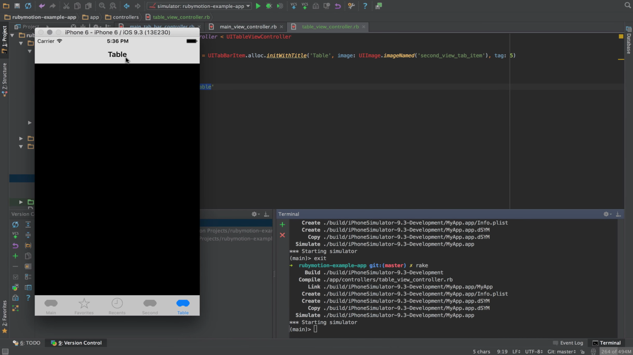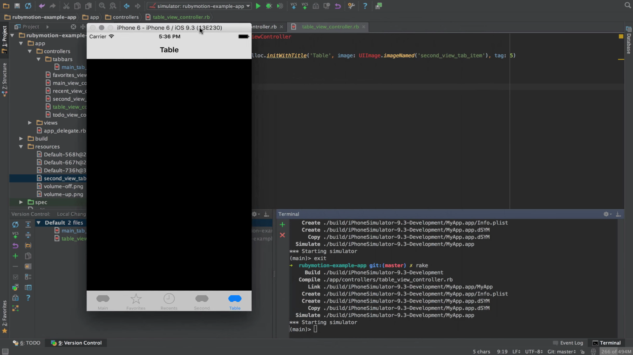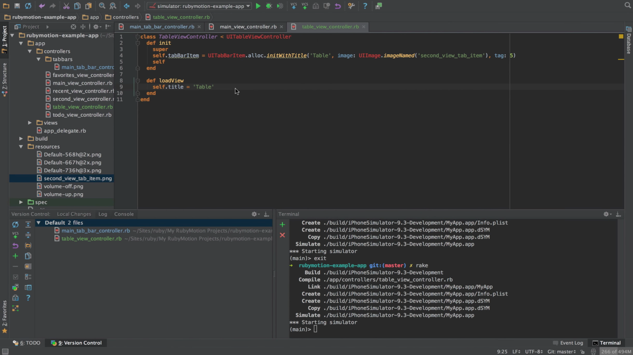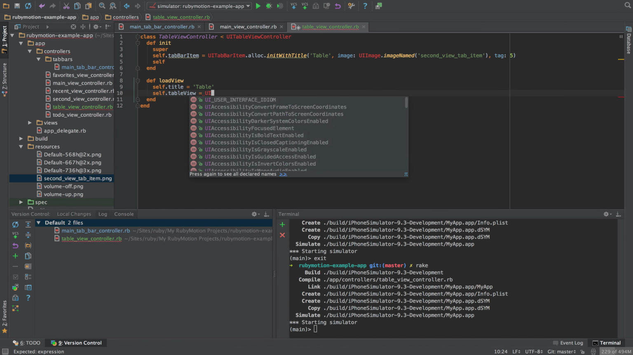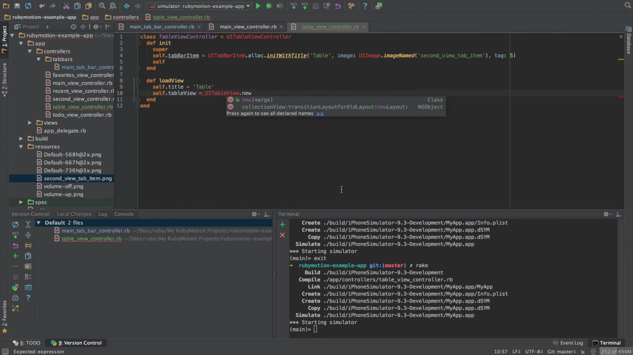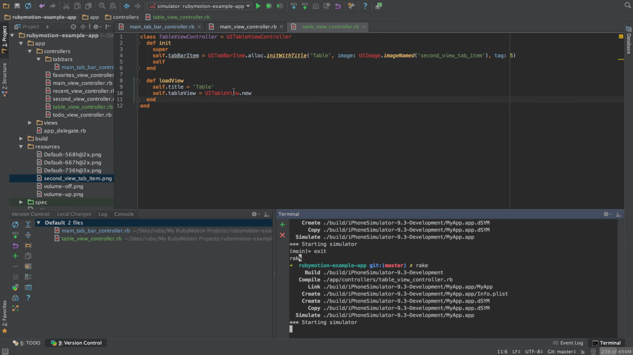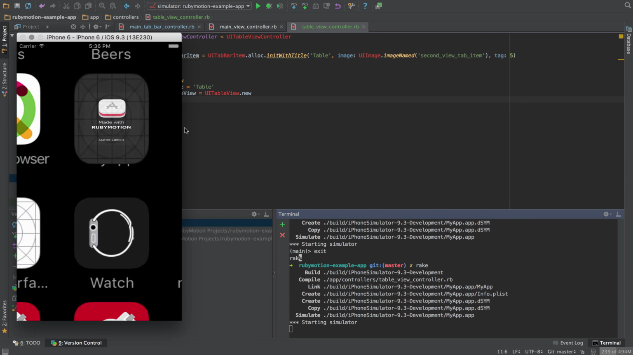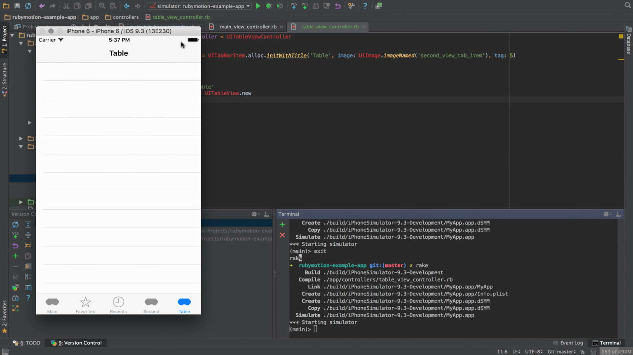Okay, cool. So we do have a table, and you notice that because we added in the self.title, it actually took away the table view itself. So what I'll do is create a new table view, UITableView.new, and let's try firing this up again. So exit out and run our simulator again, and it should now show us an actual table view like it did before, and the title. Okay, great. So that's what we're looking for here.